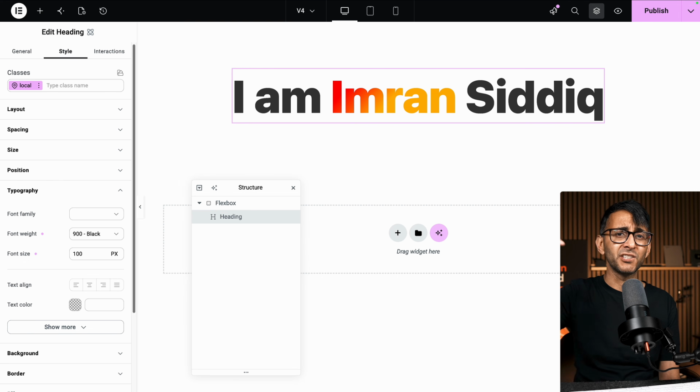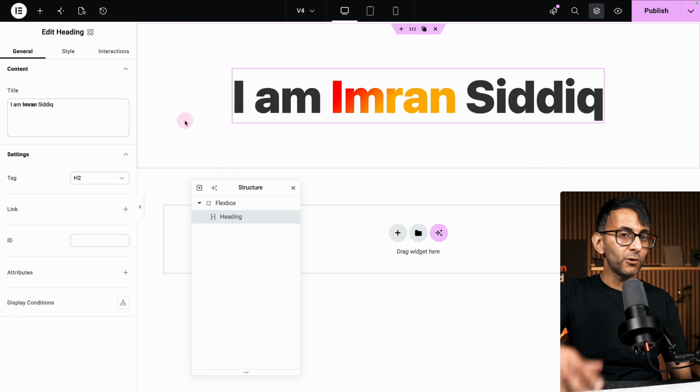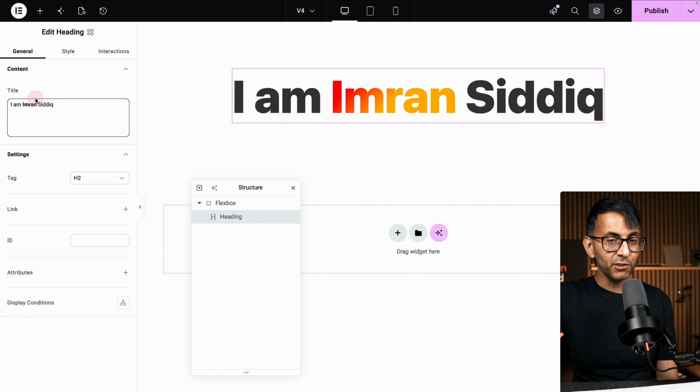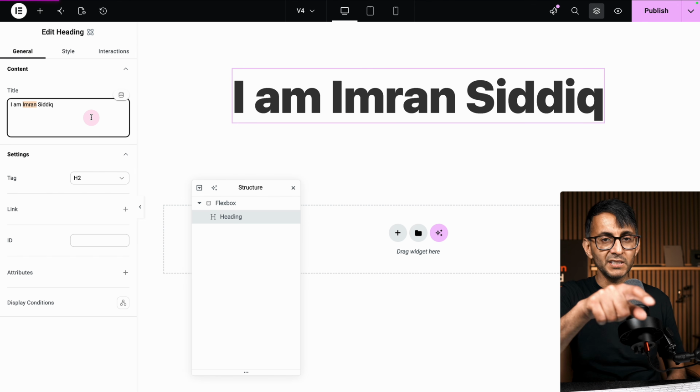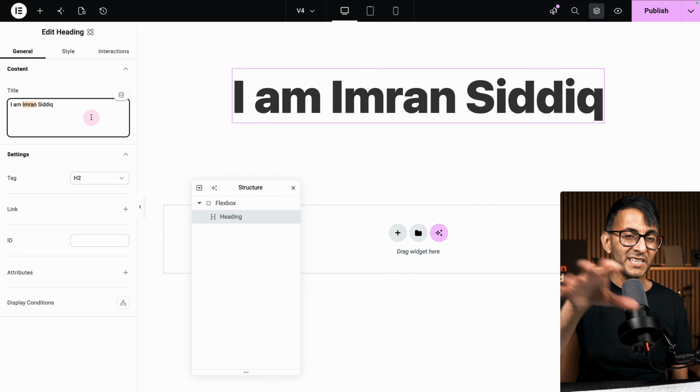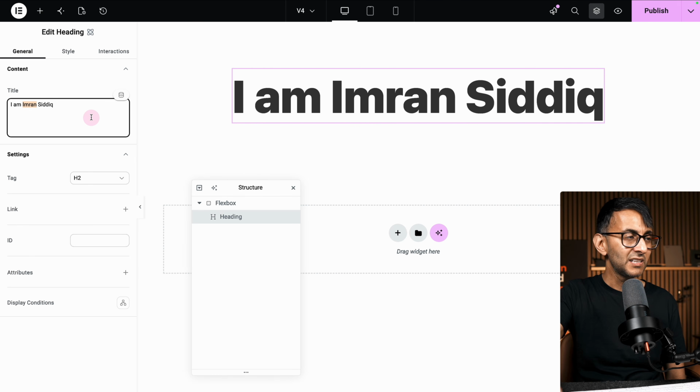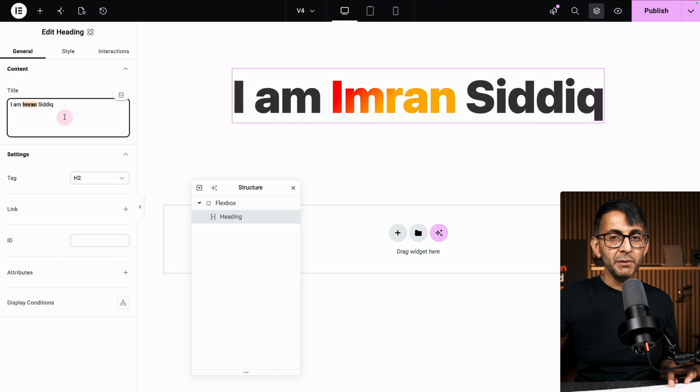So we've got a version 4 atomic heading, and you'll notice here I've got my name, but I've made part of it be bold. If I was to unbold it, the gradient disappears, and here's the trick with how you add gradients. Because at the moment with version 4 Elementor, I can't drop any HTML into there. The trick is to go and make it be bold.